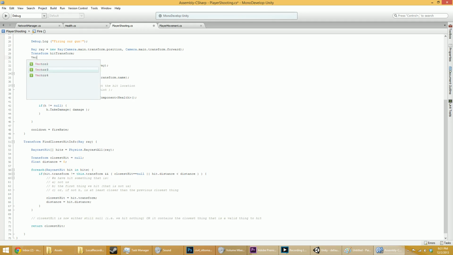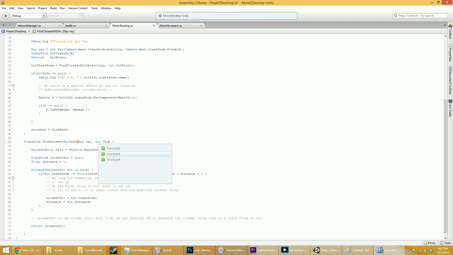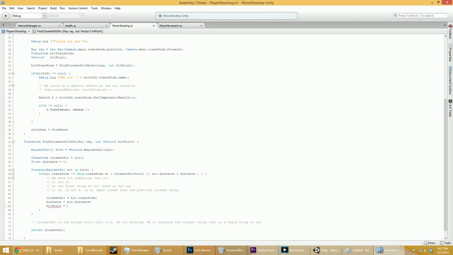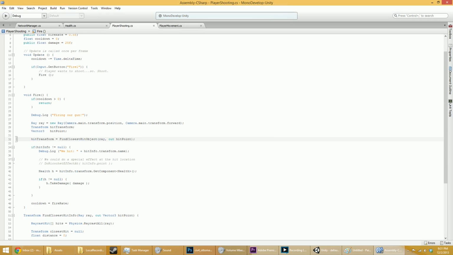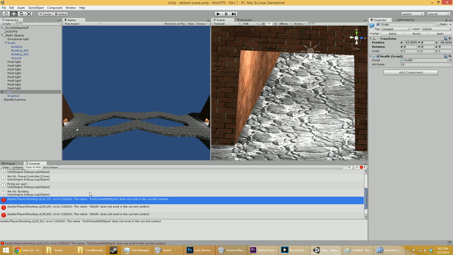we could actually take a Vector3 called hit point, like so, and pass it here as an out, and then have an out Vector3 hit point. Hit point is equal to hit dot point. I feel like there's probably still going to be a thing here, maybe because it's not initialized. All right, I changed my function name. Let's get that matching again.